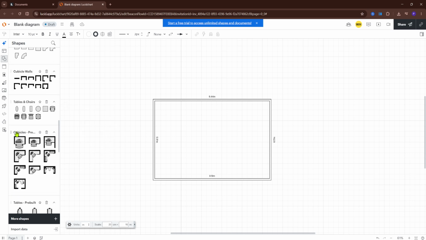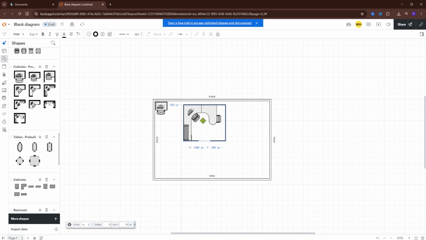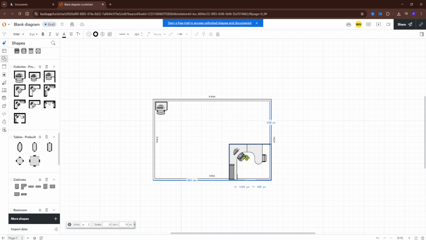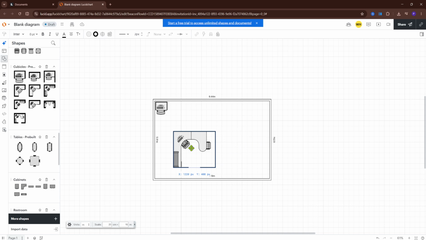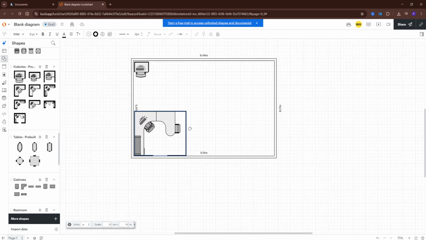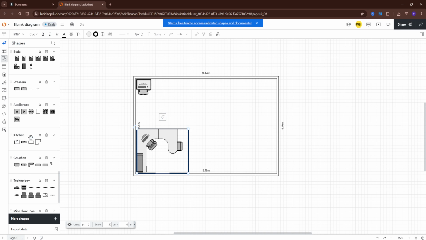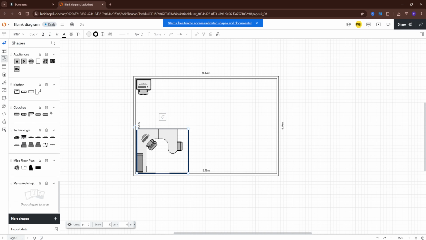We can add some desk here, or we can change it into something like that. So yeah, we can really start making a floor plan here now and see how we want it. Yeah, and this is it.